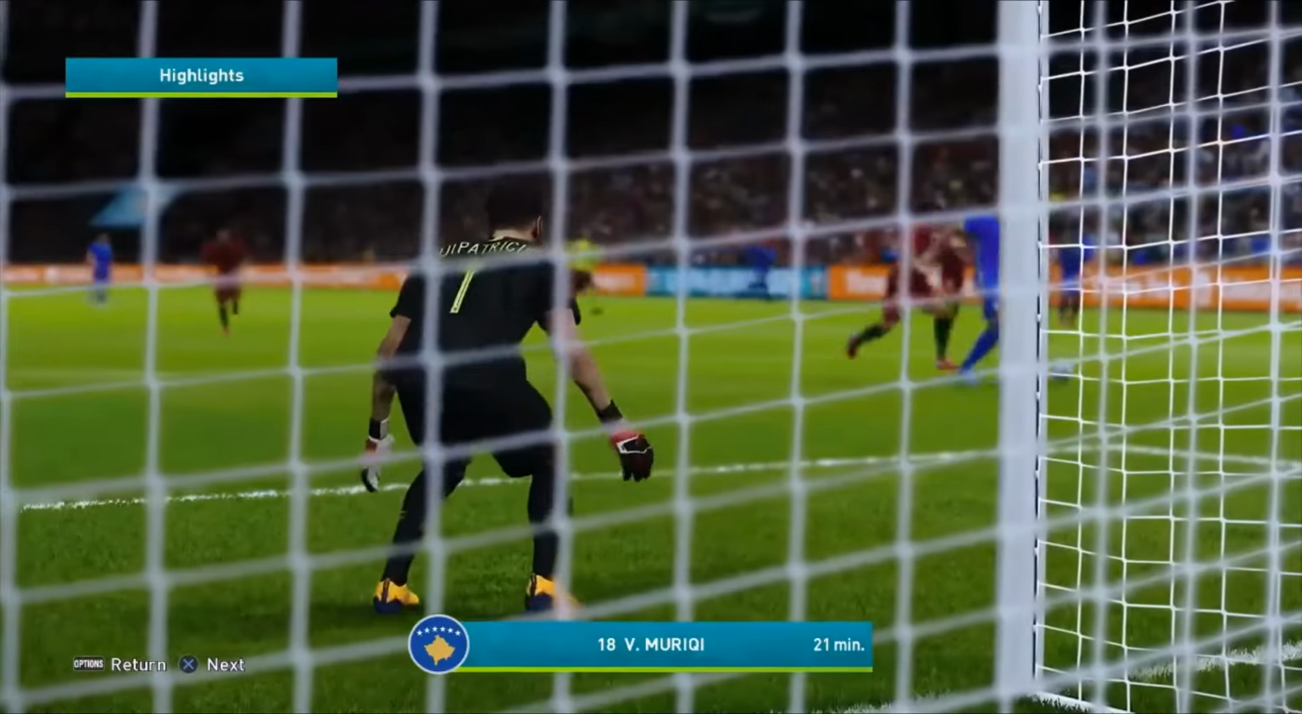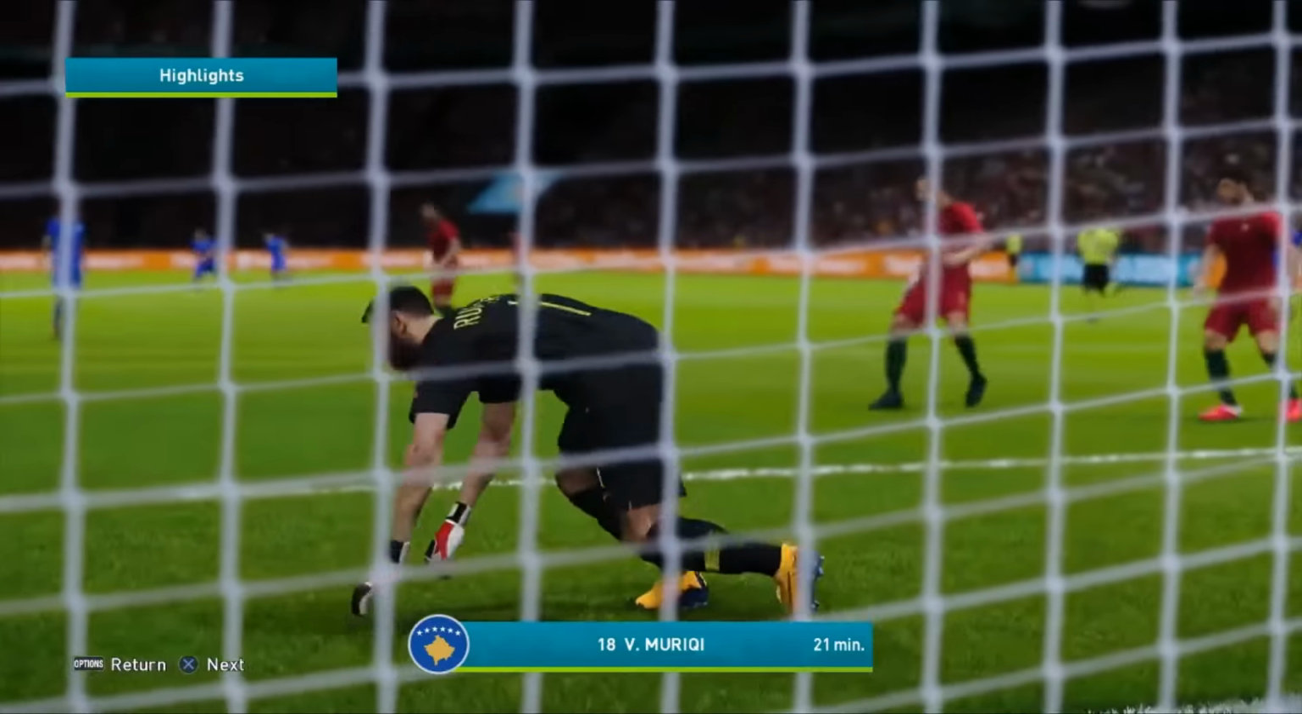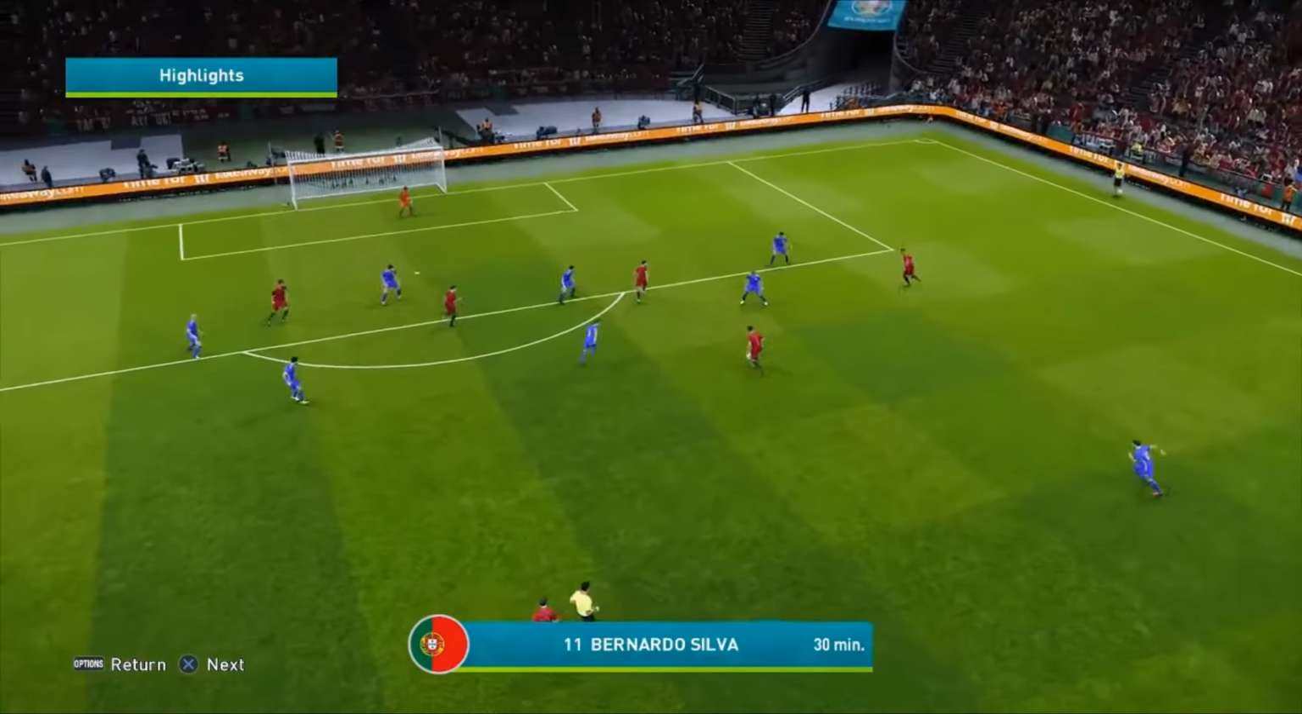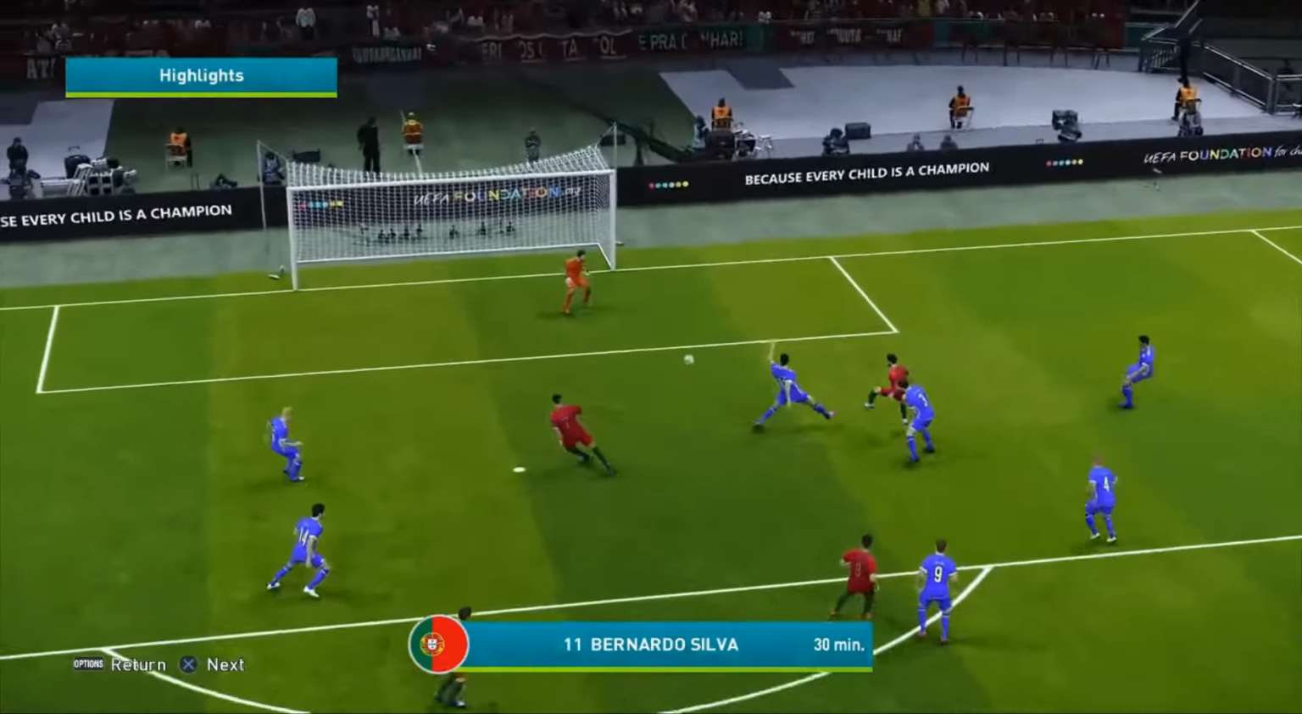An accidental shot there, coming off the back of Mr. Berzat Selina. Very lucky to get away with it. Then Bernardo Silva in the 30th minute thought he'd try and have an effort of his own. This time, just unfortunately coming off the post.